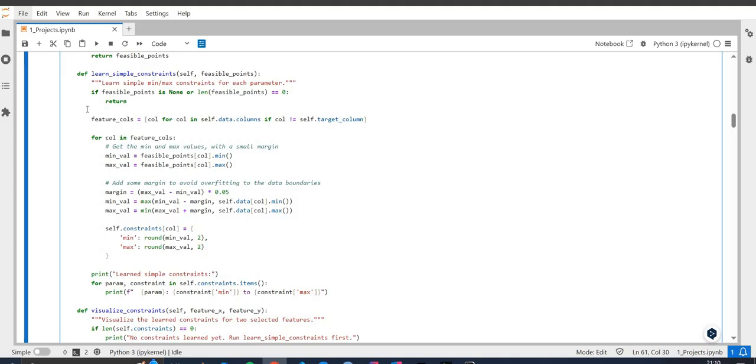First, it drops the target column. We only care about the input features here. Then for each feature, it calculates the minimum and maximum observed value from the feasible data. But we don't want to overfit to the edge of the data, so we add a small margin, 5% of the range, just to give it some buffer. That way, we are not learning constraints that are too tight or based on outliers. We also make sure these adjusted min and max values stay within the bounds of the overall dataset, just as a safety check.